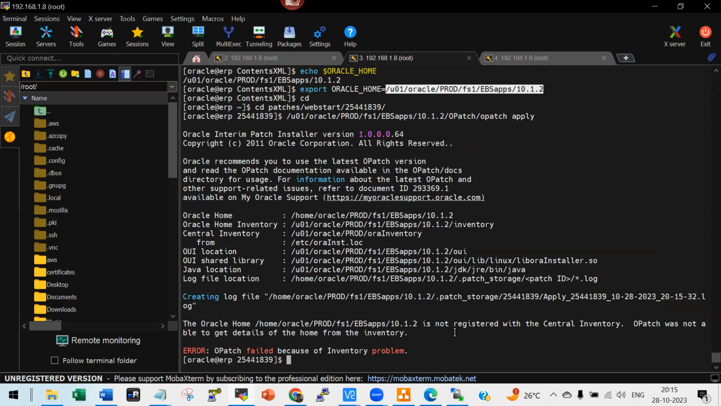This is a really good problem. Very nice, interesting. The Oracle, why is it looking for this? Okay, where is it getting this information? Oracle Home. Oracle Home is equal to this one. Why is it creating a log file? Yeah, this is the one why it is confusing. The Oracle Home is not registered.